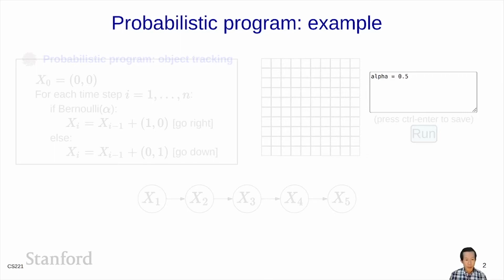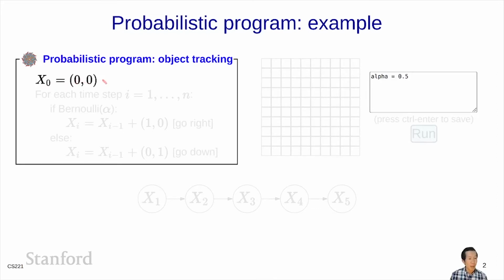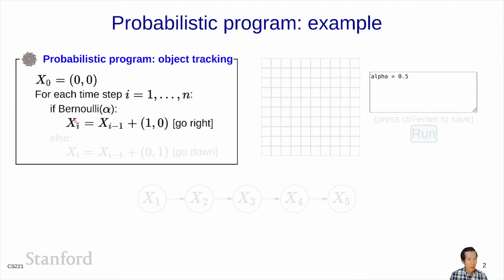So let's look at a more interesting example that showcases the convenience of using programming. This one's going to have a for loop in it. Let's say we're doing object tracking. We're going to assume that there's some object that starts at (0, 0). And then for each time step, 1 through n, with probability alpha, I'm going to go right. So x_{i-1} is the previous location, and I'm going to add (1, 0) to it. I'm going to go right. Or with probability 1 minus alpha, I'm going to go down.